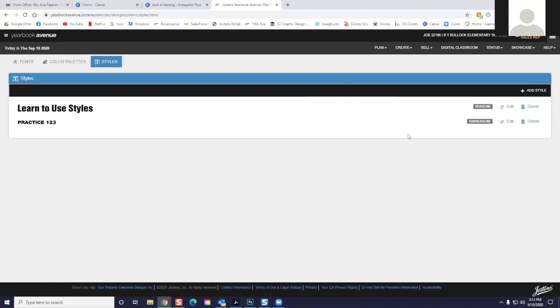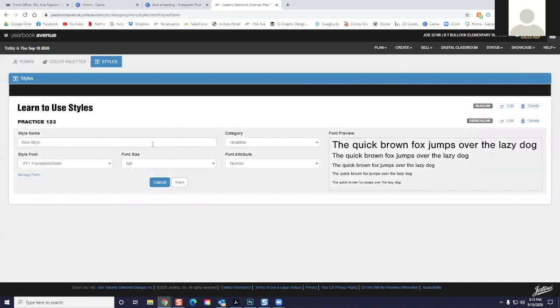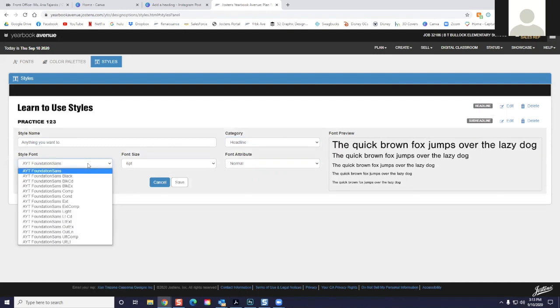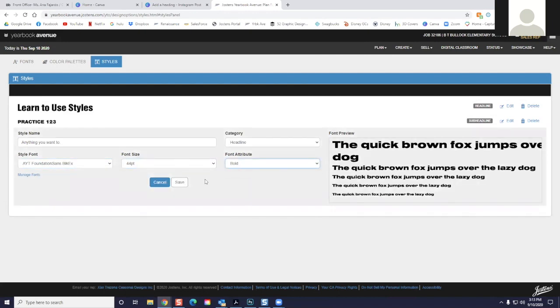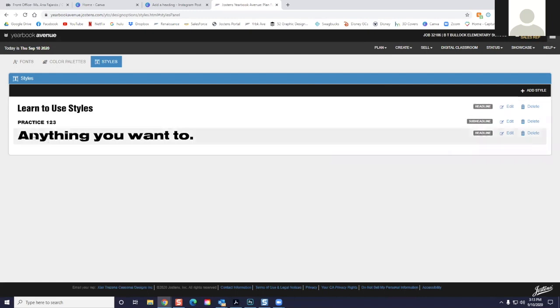All right, so as in pre-planning, before you start designing on the page, you're going to actually set up your styles. So I'm going to add a style, and you can name it anything you want to. Okay, and you can choose the category. I do not think this category really matters, but there you go. It's there if you want it. You choose your fonts. These fonts are going to be the same fonts that you turned on a while ago. Choose the size of the font you want, any font attributes, and save. And now I have this new style.